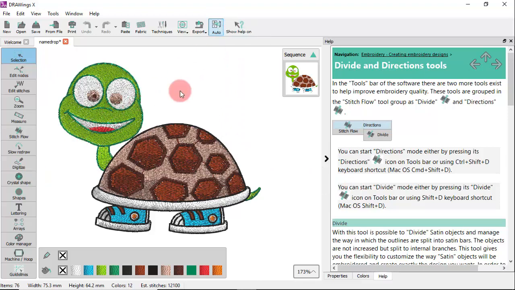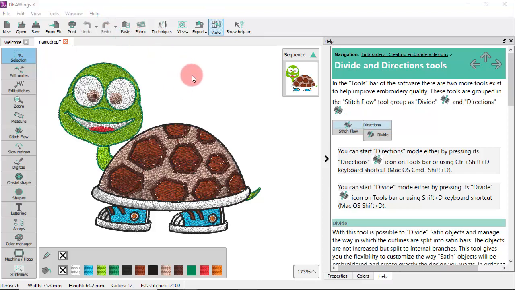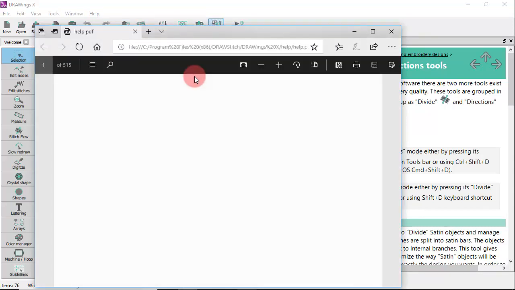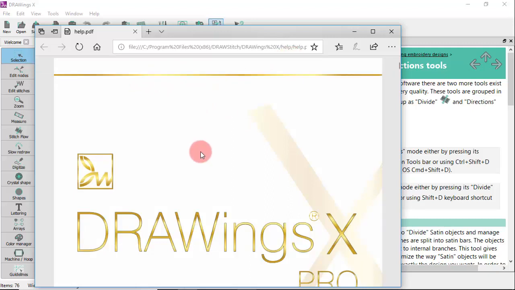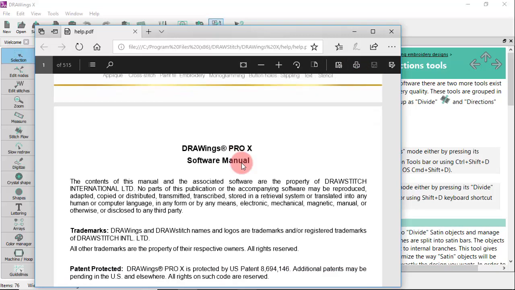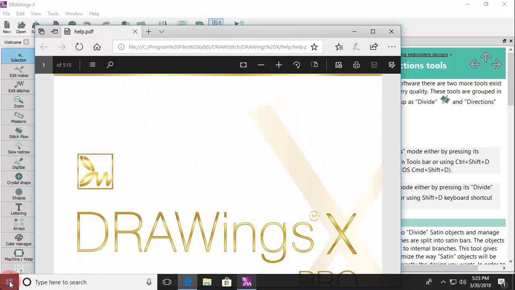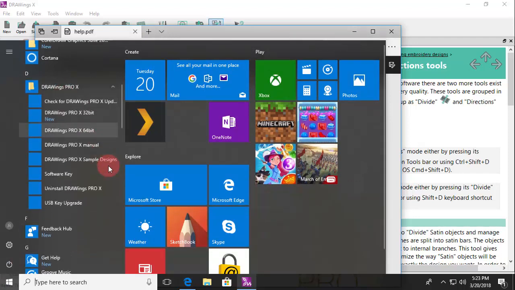Last but not least, there is the printable version of the user guide for those who may want to have the guide in paper. Using the print option, you can print any portion of the user guide you need or even all of it. You can also access the printable version of the user guide using the Start menu, then choose Program menu and load the user guide.